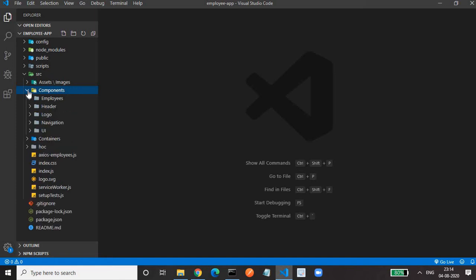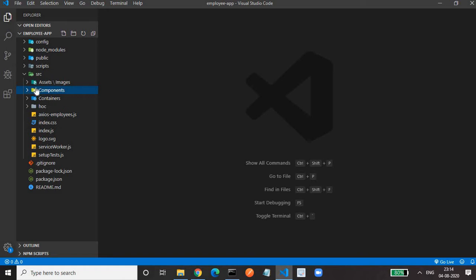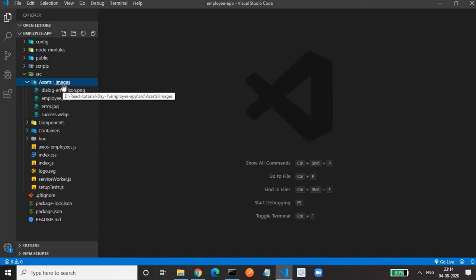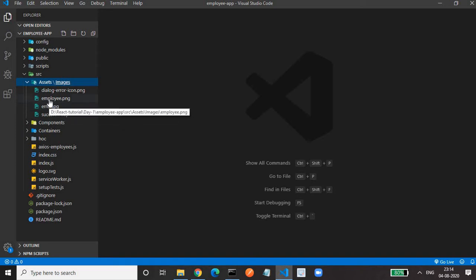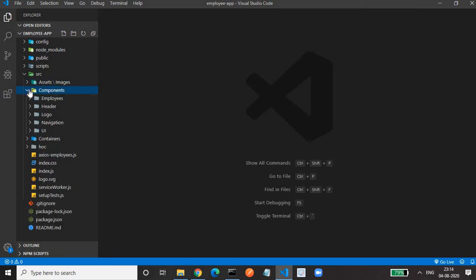In the component section, I will show you the extra folders I have made. I have created one asset folder. Within the asset folder, you will find an image folder. Within the image folder, I have added some images: success image, error image, the employee logo that we are seeing, then dialog error, if there is an error. All those kinds of images you can add here in the asset folder. That's it. In the component section, I have created 3 new folders: logo, navigation, and UI.